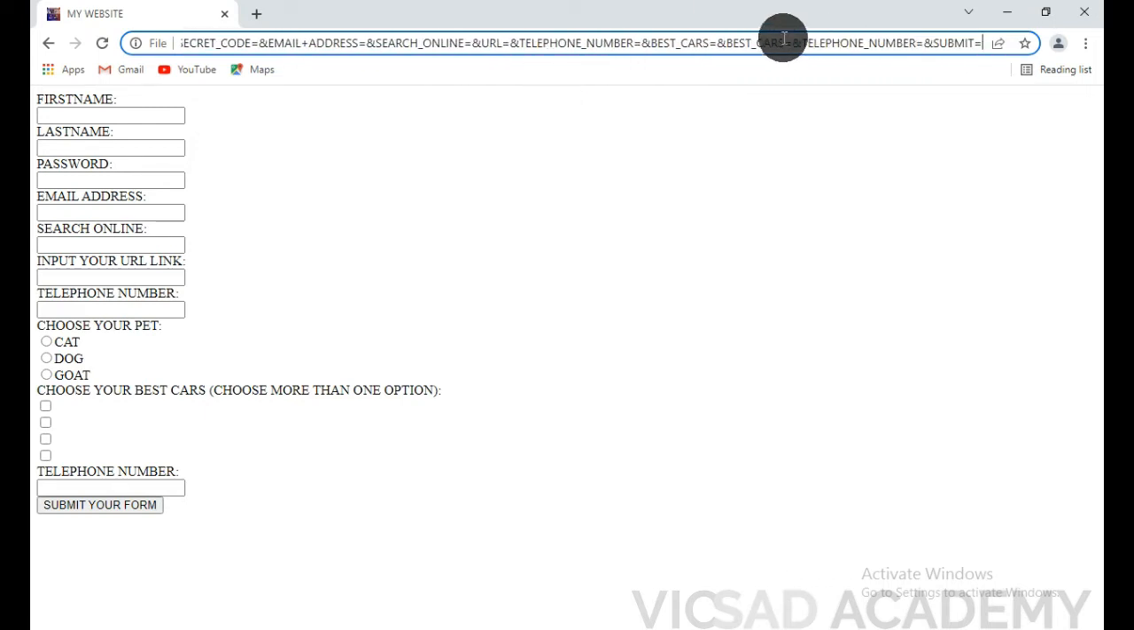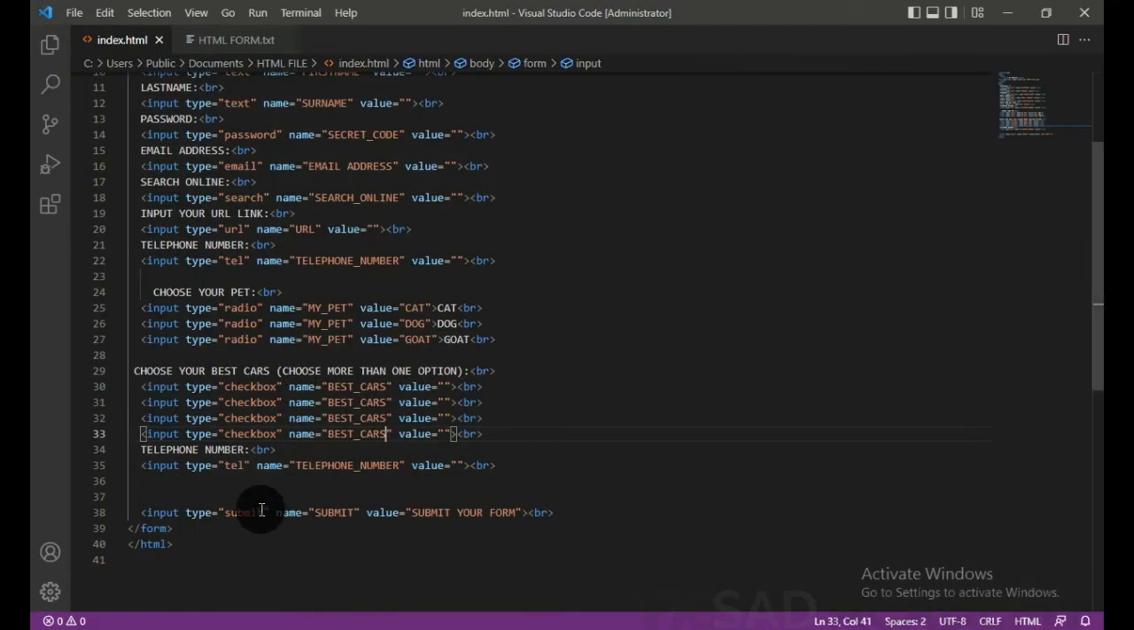So our best car has no option. So guys, let's continue. The first one I wanted to give it Benz. Oops, sorry guys, I made a mistake in displaying the Benz.